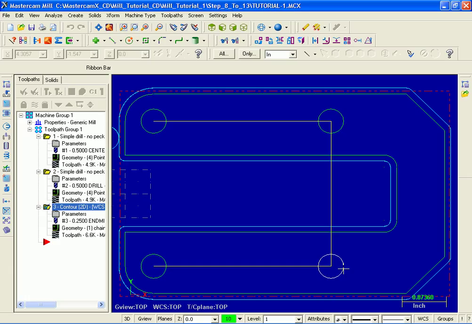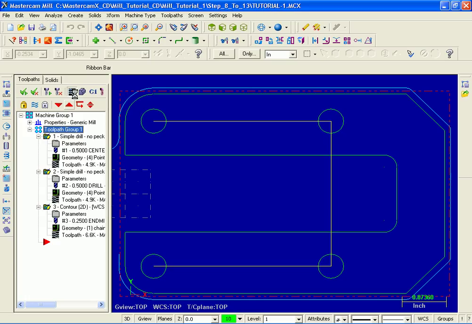Now in step 9, we're going to backplot the toolpath. So moving over to the left here, what I'm going to do is select toolpath group, and you can see now there is a check mark against the 3 operations: center drill, drill, and the contour operation. I'm going to move up to the top and select the backplot option.